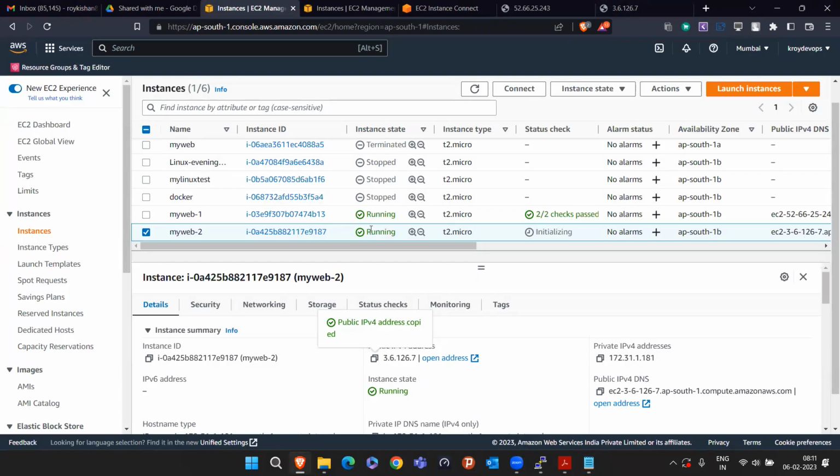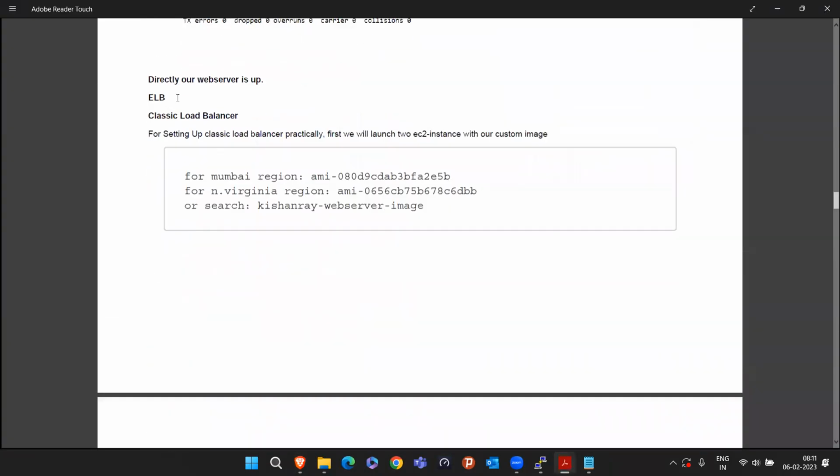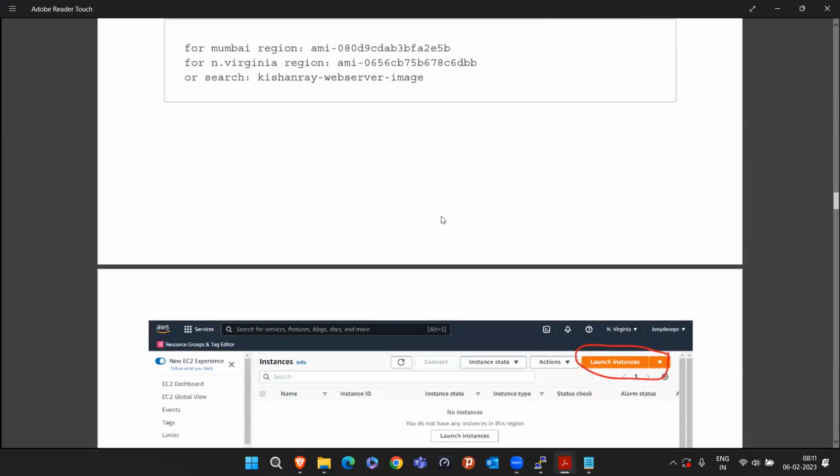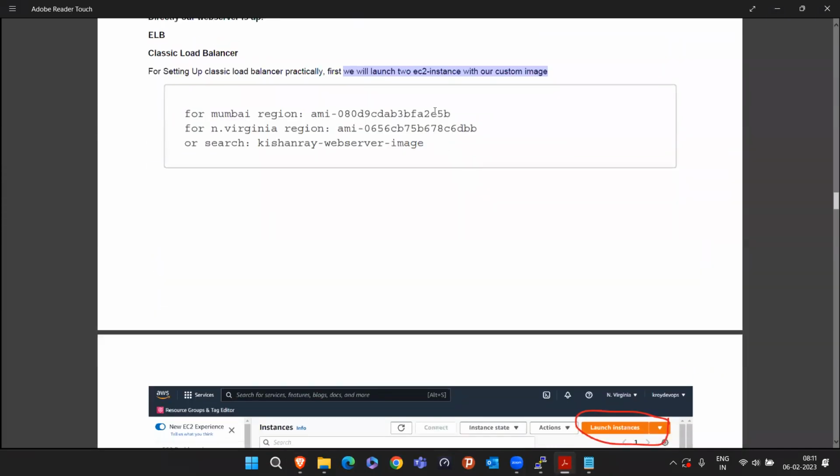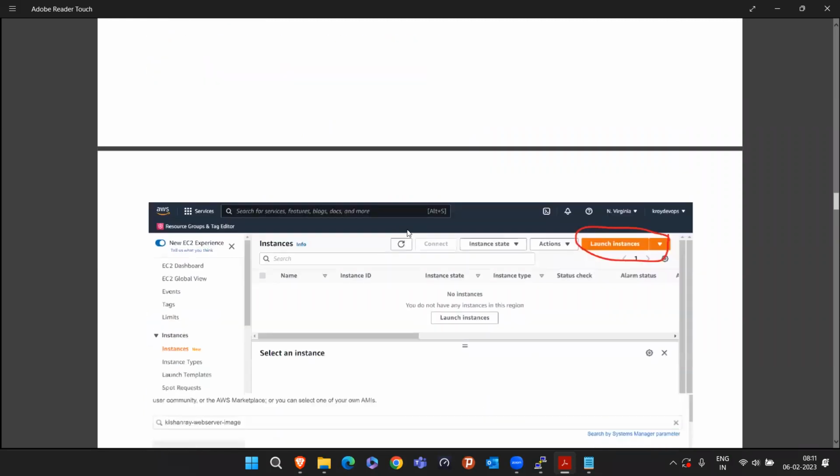First you have to make sure these two instances are running. That's what I wrote here. To use the load balancer concept, you have to make sure there are two EC2 instances with our custom image, the type of image we created. If you don't want to create your own image, you can use this AMI. It is currently public in the Mumbai region and the North Virginia region. But this one has a white background, with no background color set. If you want to set the background color, you have to search for it and set it manually.